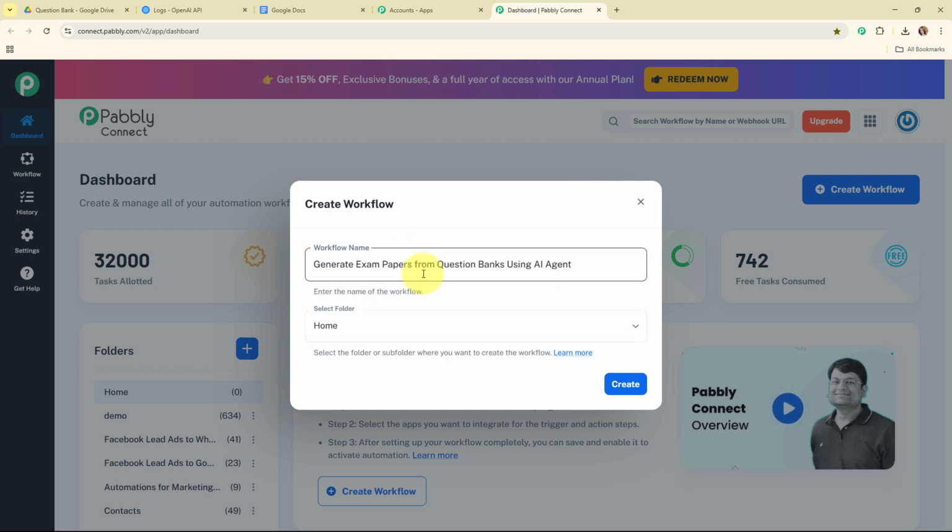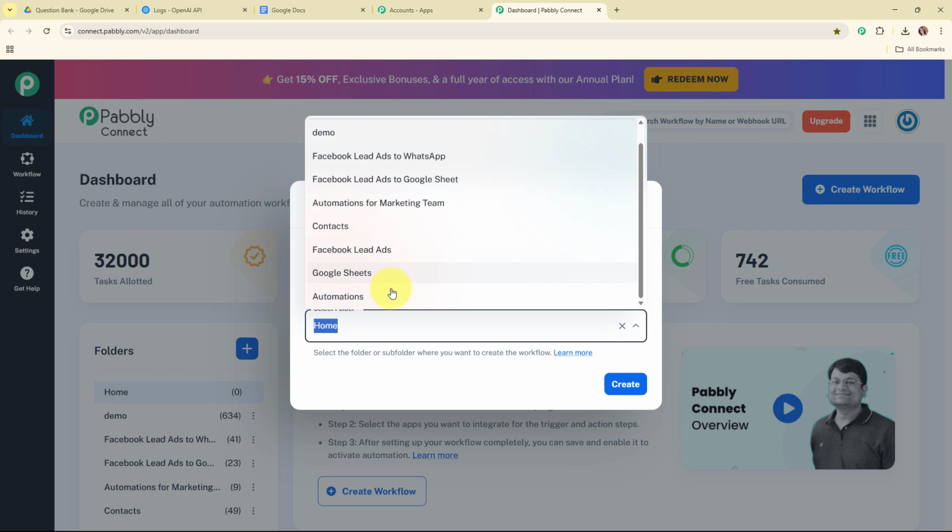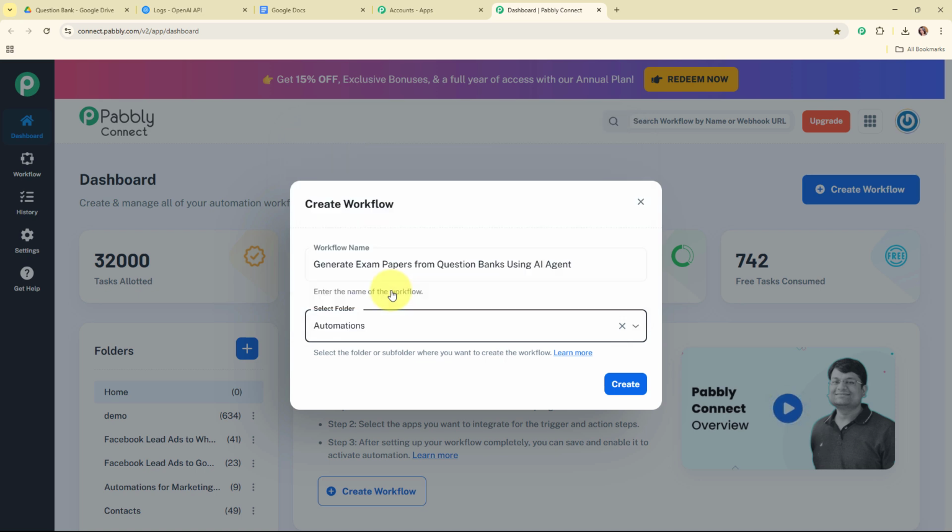After giving a name to my workflow, it is asking me to select the folder. On the left side of this dashboard, you can see a folder section under which you can see the multiple folders that I've already created with different names to save my workflows accordingly. In this particular case, I'm going to select my folder as automations. You can select the folder as per your need. Also, you can create multiple folders to save your workflows accordingly.